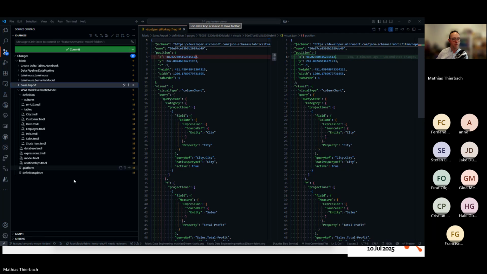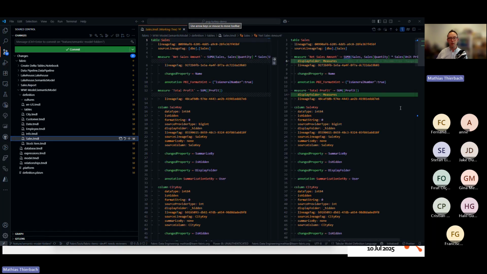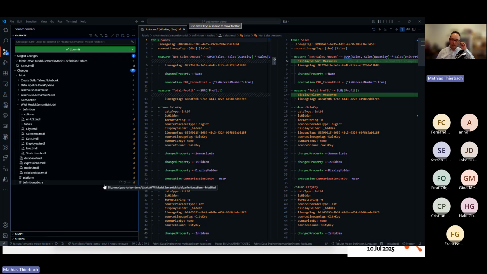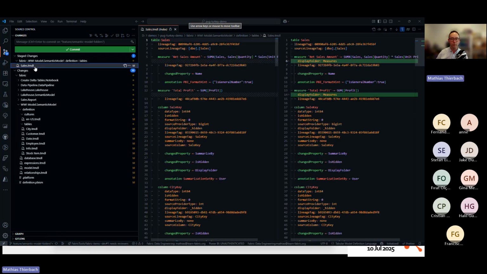I'm going to ignore them manually. Here we go. So this is actually what I'm looking for. As you can see, sales table, 2 measures, they've had the display folder added. So I'm just going to do a selective commit now with only this particular file. Everything else I can ignore.